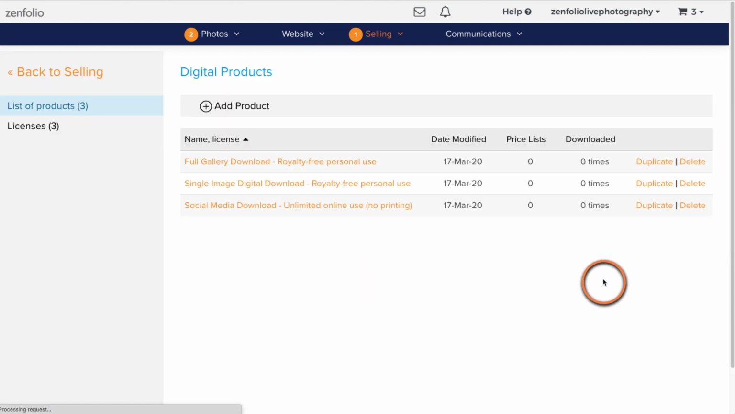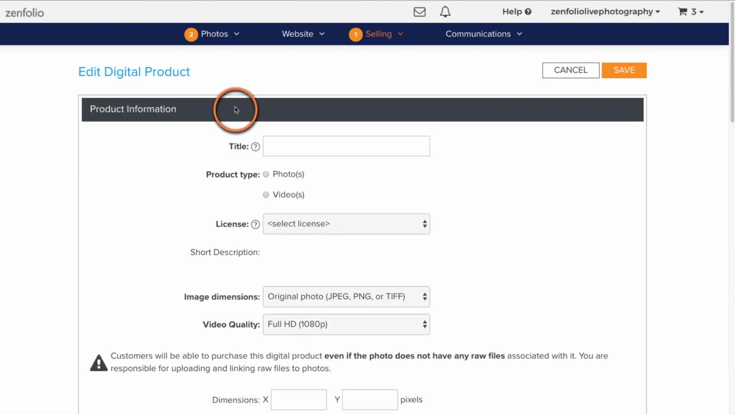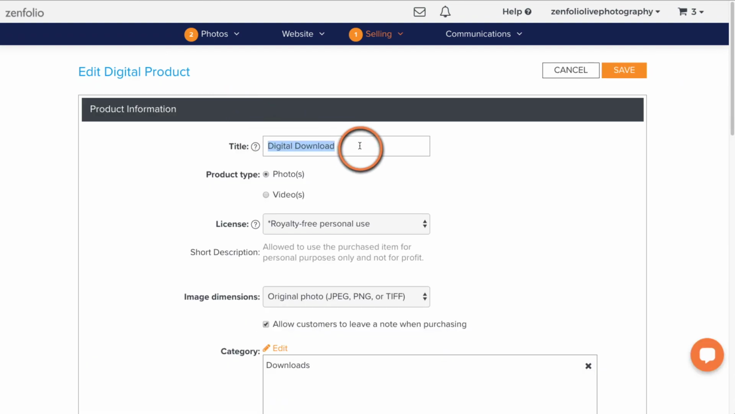Okay, one more digital product to create. We're going to create a video download. Okay, so we're going to do that next. We're going to click add product. And we're just going to call this digital video download. We're going to change the product type to a video.